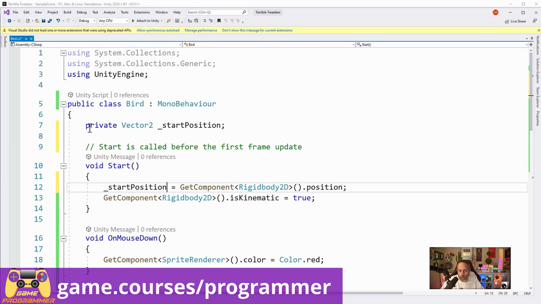And it's going to put in some code right here at the beginning of my class. It's going to say private Vector2 _startPosition. This is how we define a field in our code. So it's a variable that is saved off for our bird, and it's saved once for every single bird. If I put multiple birds in here, each one of them will save off its own start position in its own start position variable.